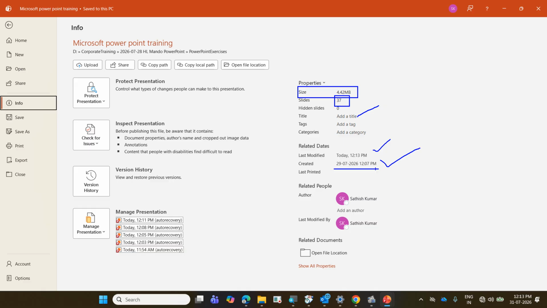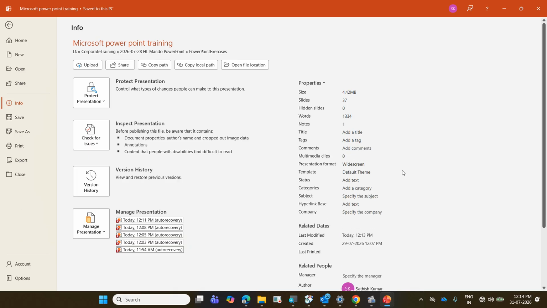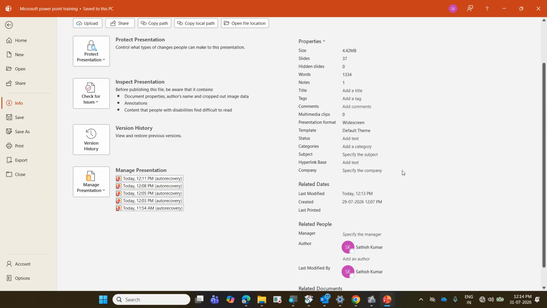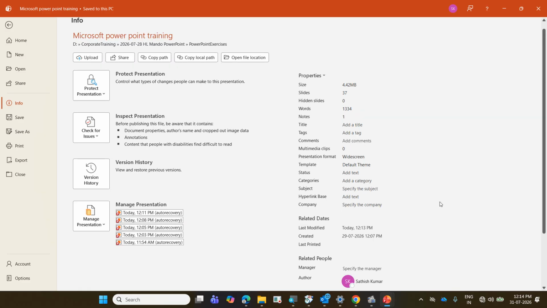Show all properties. When I click on show all properties, it shows who is the author, when we modified, the status of the file, categories, subjects. You can also put your company name, and the status, whether we have completed it or it is still in progress. But I want further more options. So go to the top, properties. Click on properties. Under properties, advanced properties.